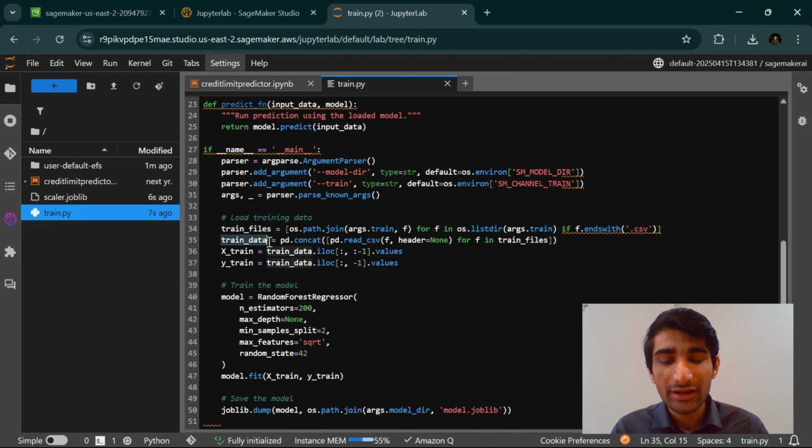Similarly, for the training data, we are going to concatenate. Basically, we are reading each of the CSV files and concatenating them, and we are just converting it into a data frame. In the end, we have this X_train, which is the train data, and we also have the y_train, so we get the labels of that. And this is our model, which is going to be the random forest regressor.